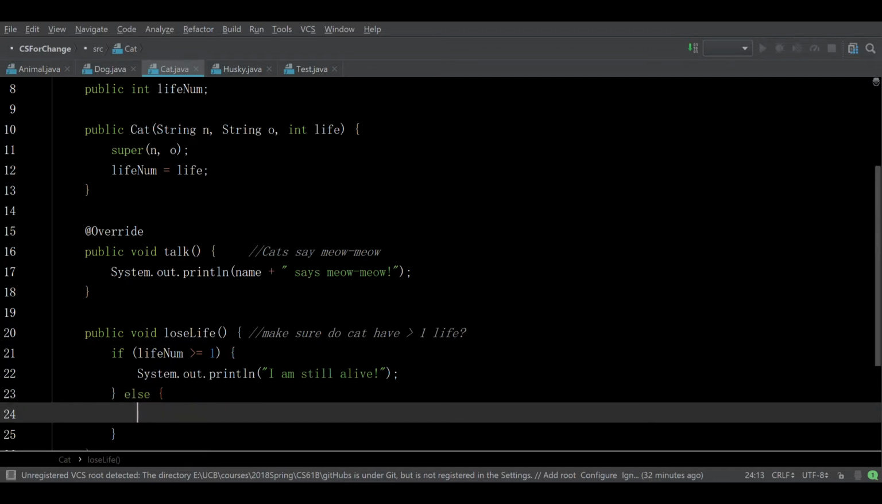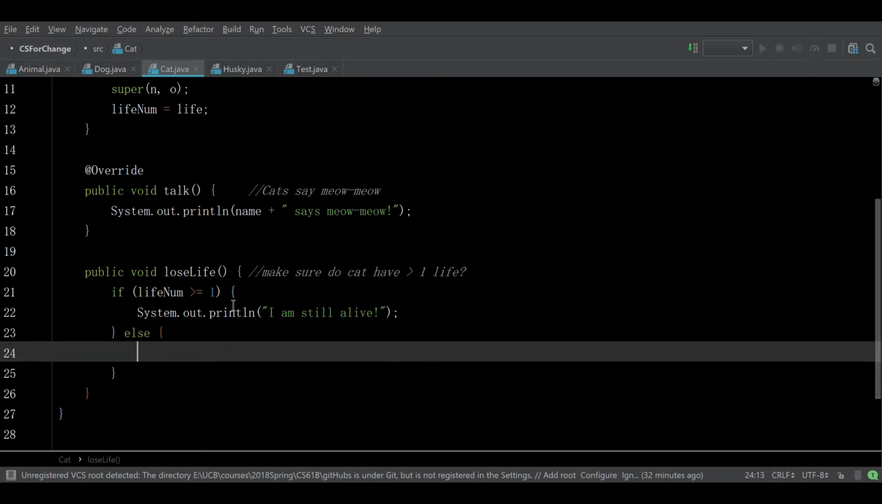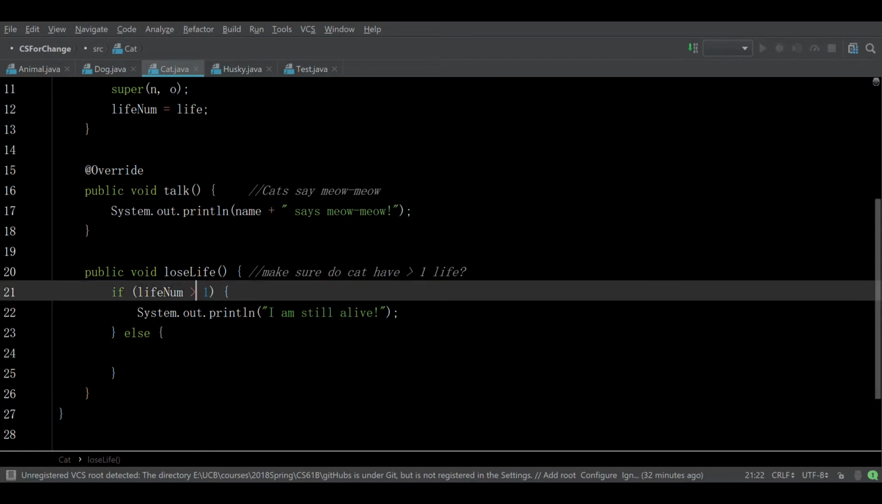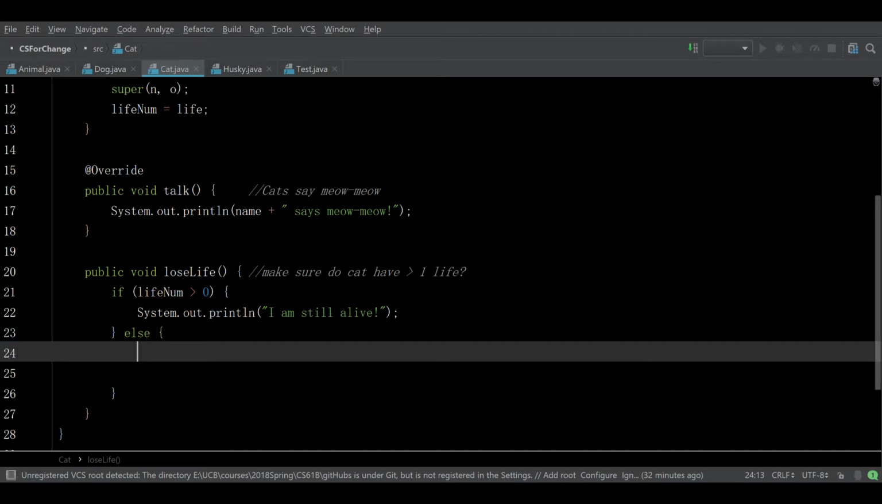But if you don't have more than one life, actually we can just say if the life number is bigger than 0. If it's not bigger than 0, then first we set the value isAlive equals false. Sorry.